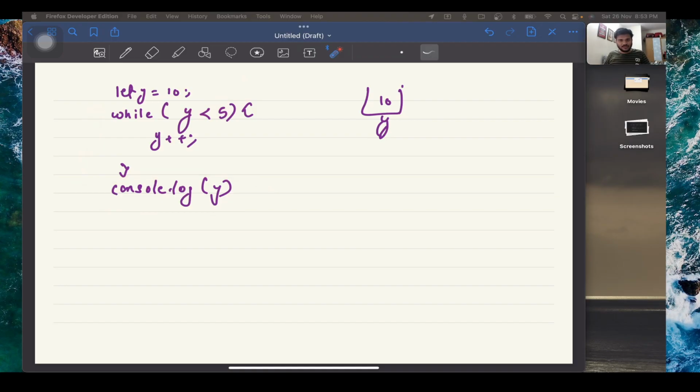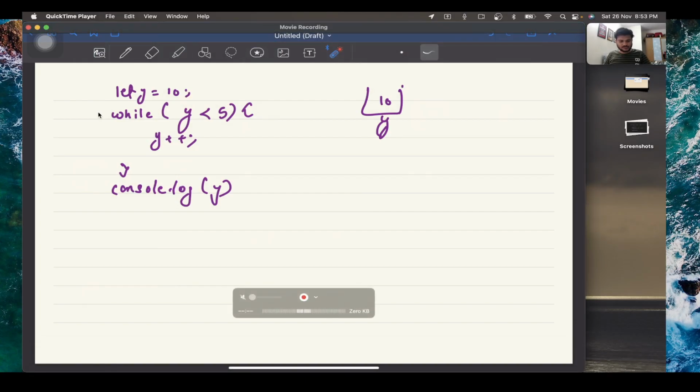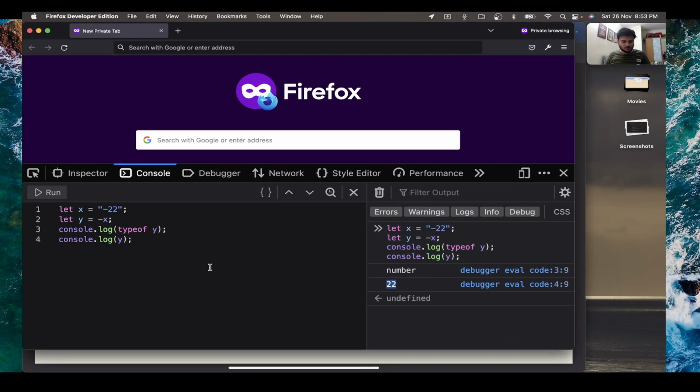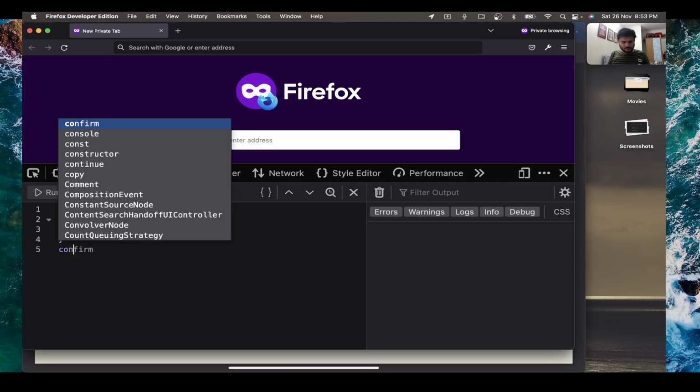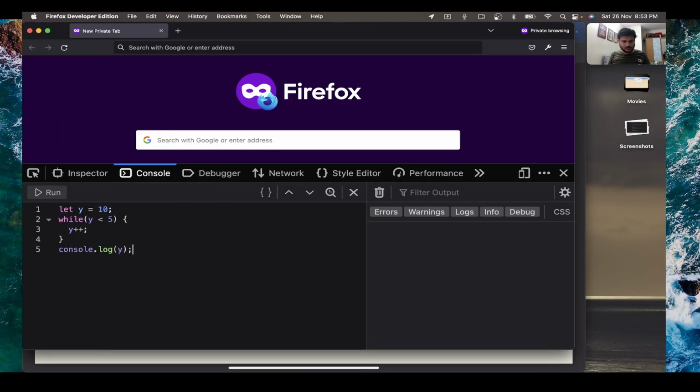So the output should be 10 as it is. So if I do something like let y = 10, while y < 5, y++, and then we do console.log(y). If you run this piece of code, you can see y still remains 10 because the loop never executed.